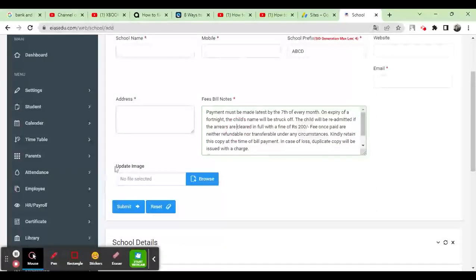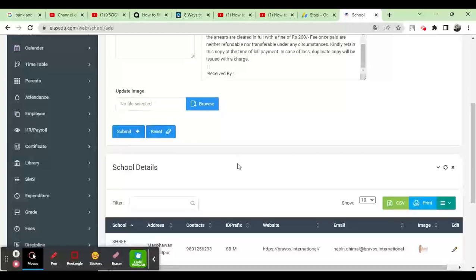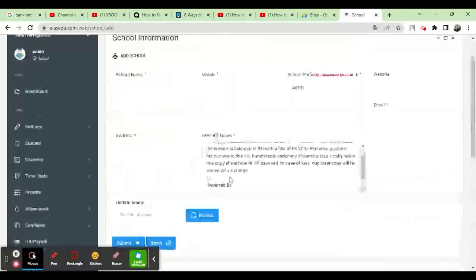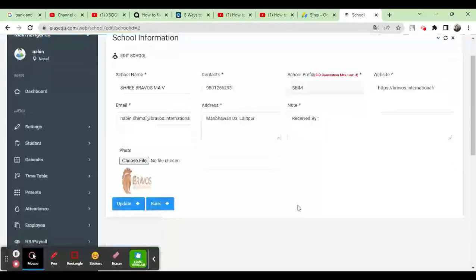And this is the image. So image, what will happen, is that it will come as a watermark on your fees bill, so that it will look verified. So once you submit, then it is submitted. So here you see that this is already submitted, so no need to worry about that one. But if you want to edit, then you can simply go to edit. You will see that you can change whatever you want.